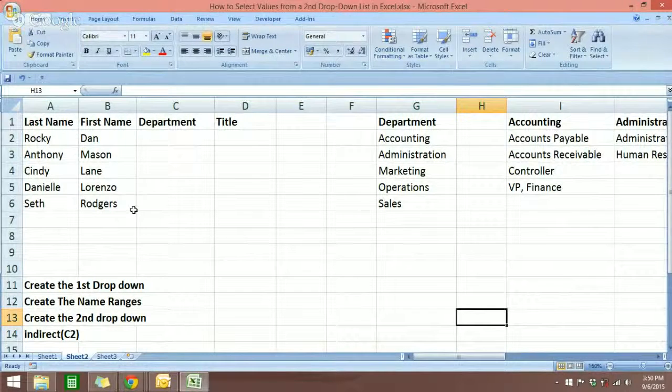In today's video, I am going to show you how you can use the indirect function to select values from a second drop-down list that is based upon the first drop-down list. Okay, I have here a spreadsheet that I prepared to show you how to do this.